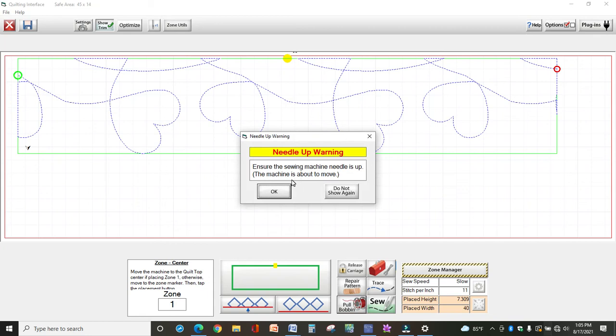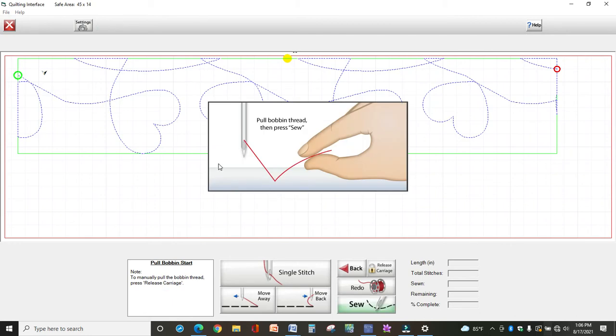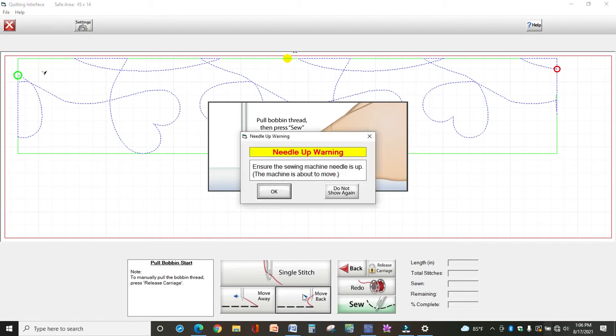You get an error message to make sure the needle is up. Click OK. You get another error message, a warning. Make sure the needle is up again. The machine takes a stitch and moves to the right. At this point, you hold the top thread and pull it up, and the bobbin thread will come up through the top. Then you move back.